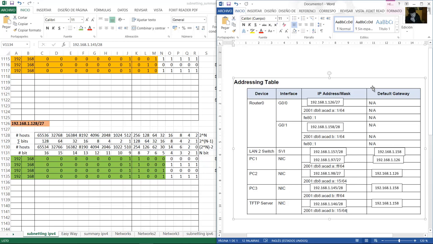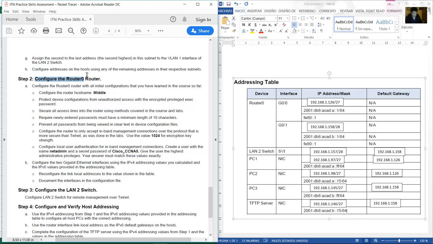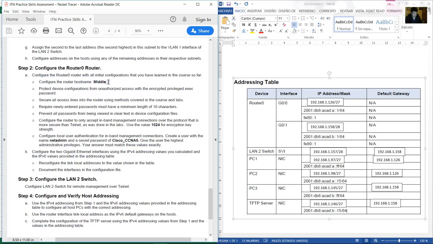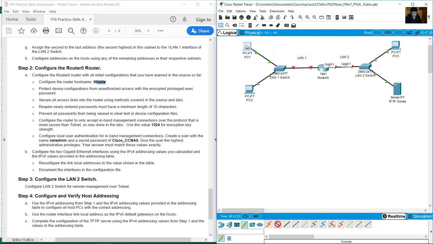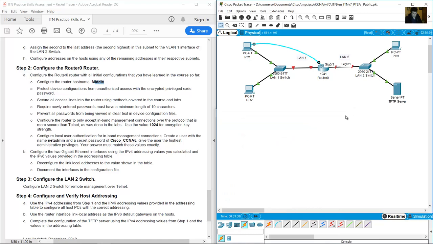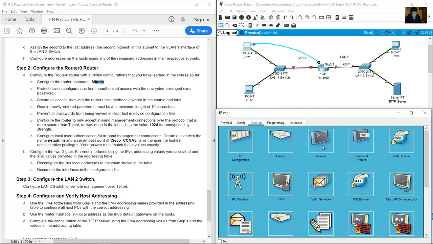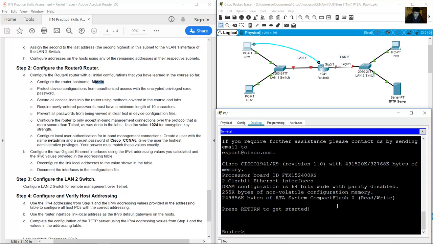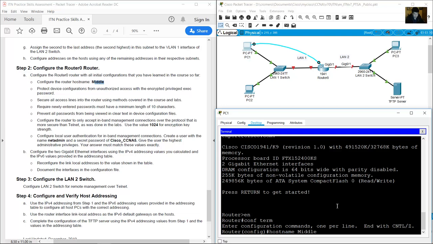Okay, now my IPv4 design is completed. Configure the router 0 router. Configure the hostname middle. Okay, be careful, it's middle. Okay, from PC, connect using the console from RS232 port on PC1, for example, to console port on the router. Go to PC1 and Desktop, Terminal. Okay. Enter. Enable, configure terminal, hostname middle. Okay. Case sensitive. Capital M.